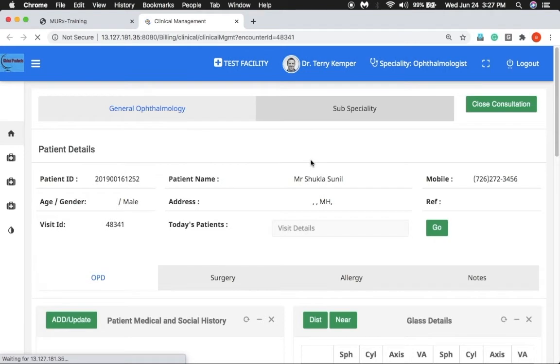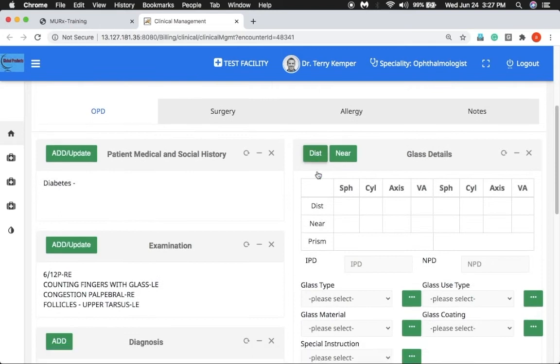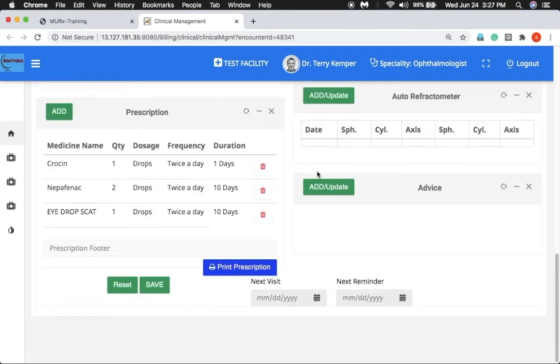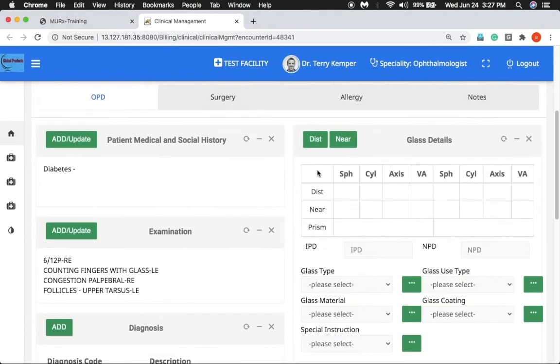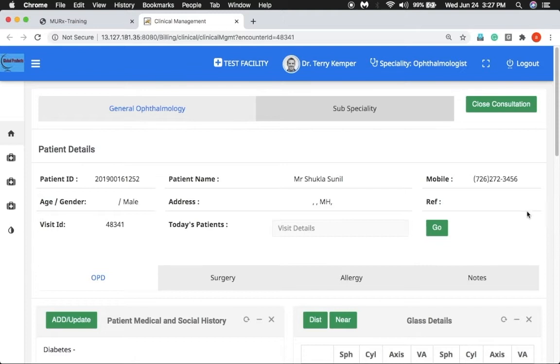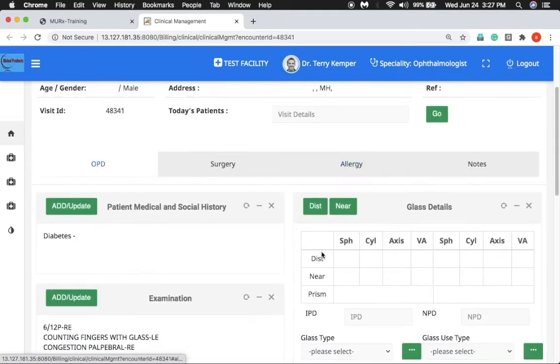The patient clinical data is recorded and viewed in the OPD module, which is a single screen concept, eliminating the need to move between different screens and pages. The patient details are displayed at the top. Medical and social history can be recorded in the patient medical and social history panel.